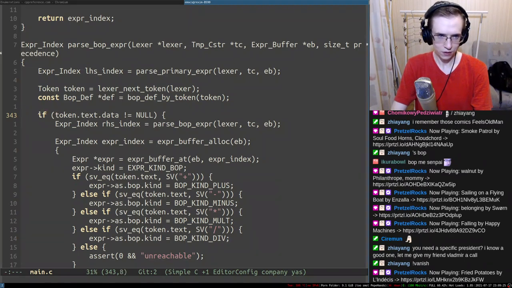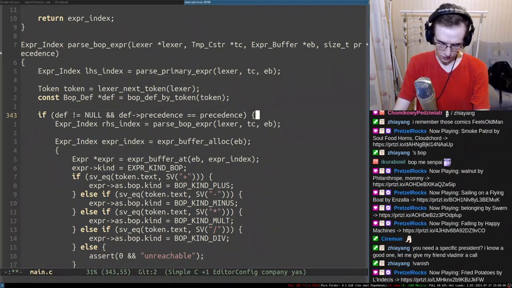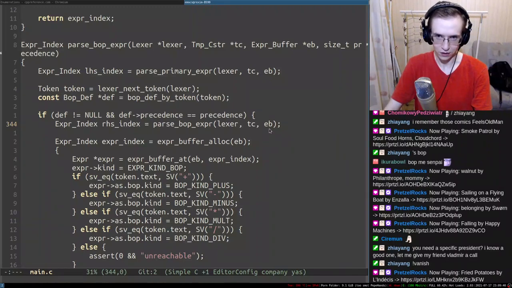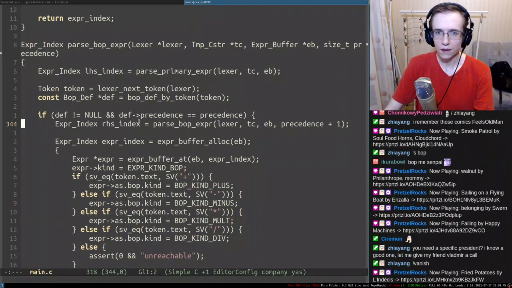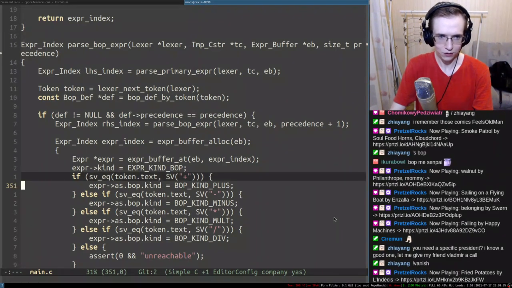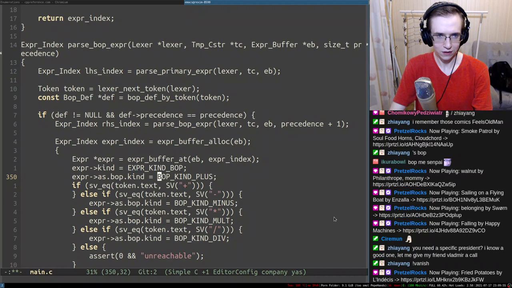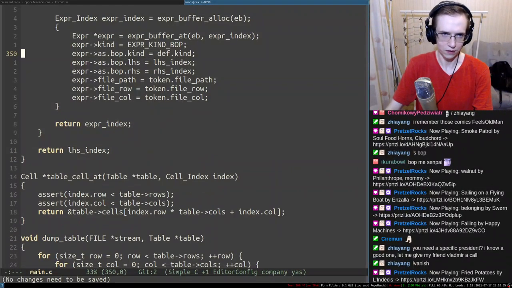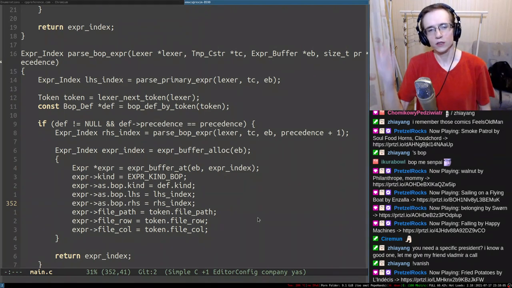Right, so if definition is not equal to null and the definition precedence is equal to the current precedence, we're gonna actually try to parse this entire thing. But we're gonna be parsing it by increasing the precedence, right? So we increase the precedence in here, and the exact kind of the operator we're gonna be using in here is actually located in the bop definition kind. So, and we can easily just remove this entire thing. Okay. That was actually easier than I expected.